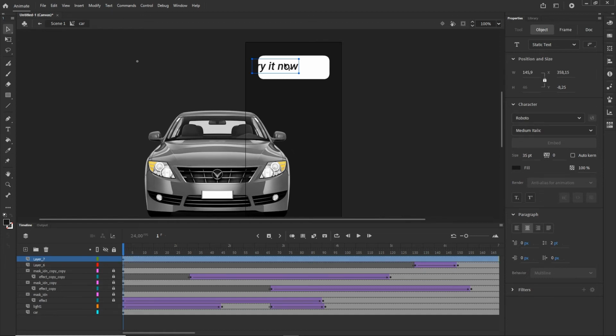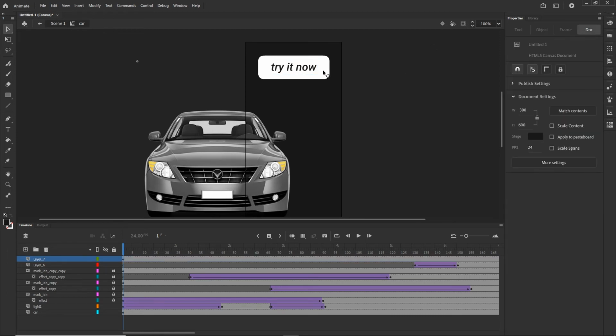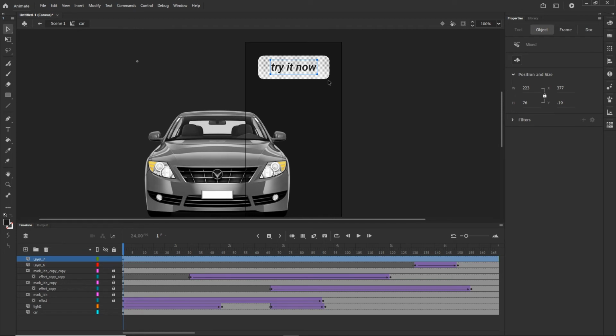And I'm going to position this in here like so, and I'm going to click on the shape and on the text, and I will click F8.